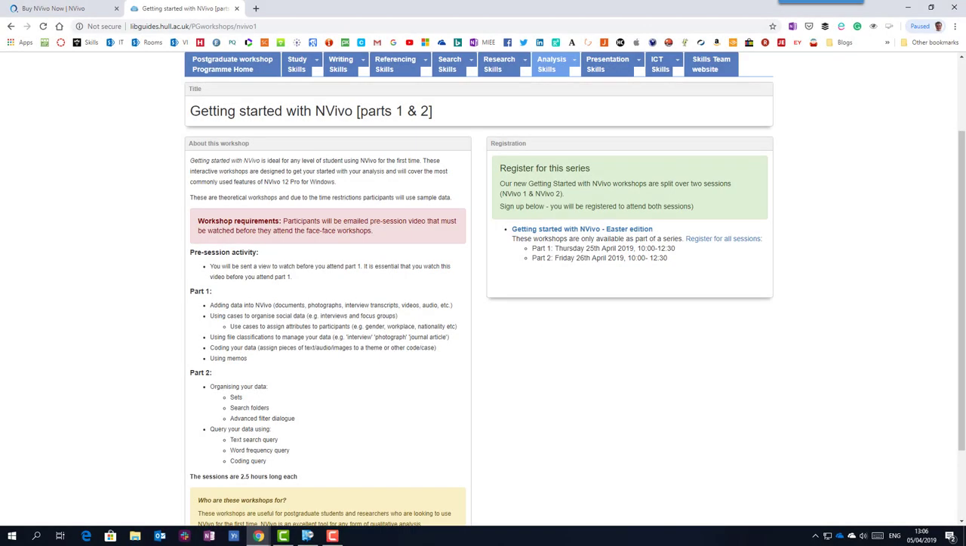Over the course of your NVivo training, you'll be looking at the following aspects of the programme. Day 1 will focus on how you get data into NVivo. It will show you the cases function on how to organise social data. We'll also look at file classifications and how to manage your files. Most importantly, we'll spend a fair bit of time looking at coding your data. This is where you're assigning text, images or audio to a theme or any other code or case that you're using. We'll finish by looking at memos. These can be used to record your project, progress and thoughts along the way.